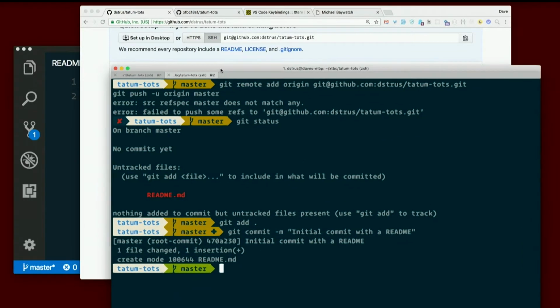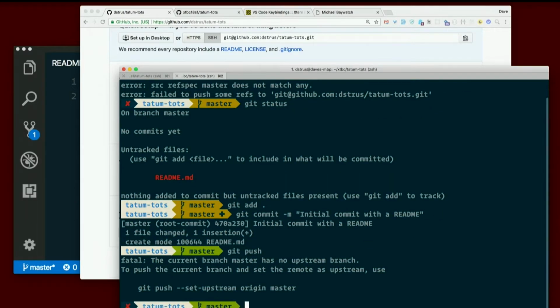Then let's try git push. Fatal, the current branch master has no upstream branch. To push the current branch and set the remote as upstream, use git push --set-upstream origin master. So because the second command didn't work, the second command was git push -u origin master, right? That's what we pasted in.